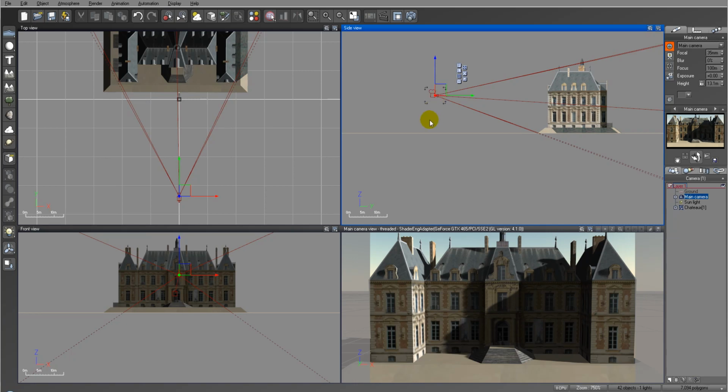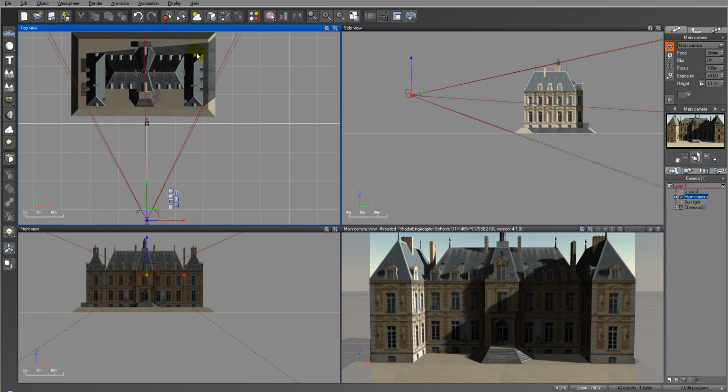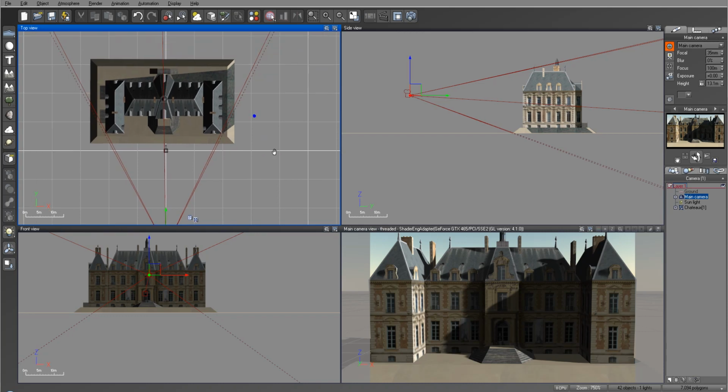In this tutorial, I want to look at some problems that may occur when you work with SketchUp imported models, primarily with the texturing and how SketchUp may export the polygons. So let's look at one thing right here.